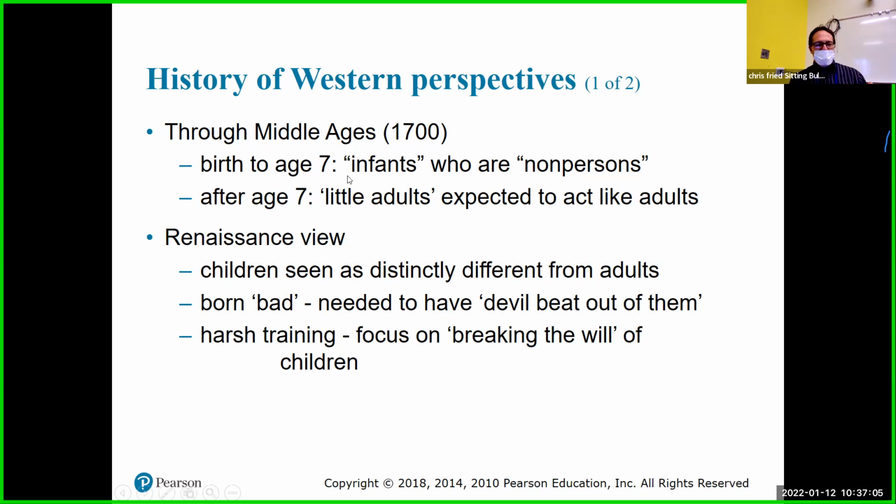So we talk a little bit about, or they talk about, what things looked like through the Middle Ages, the 1700s, also the Renaissance view. So they used to talk about birth to age 7, infants who are non-persons, basically meaning that they're not babies, but they're infants. They don't really know the things that are going on. They're not learning, they're not understanding. And then after age 7, they believed that they're adults now, or little adults. They should be expected to act like adults. So very interesting to look back and think of what people thought should happen without really understanding growth and development and what takes place.